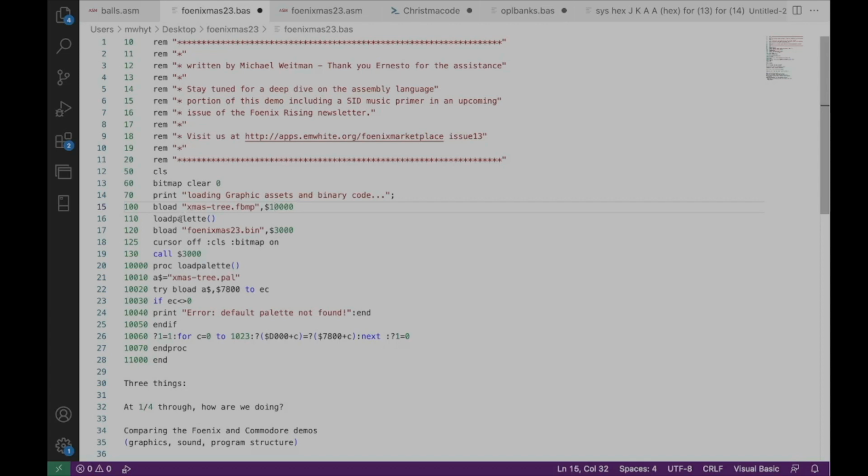I then load the palette, which is again Ernesto's routine. This load palette routine loads it into 7800, which is, I think, where Super Basic likes to keep the palette. Actually, that's spare memory, and then Ernesto copies it up to D1000 from there, because you can't load it directly into D1000 because of the way the disk I/O works. And then I turn bitmap on, and there we go. This call is to my machine language program, which I loaded in here, which is the actual code that runs the Christmas music. But that's about it.